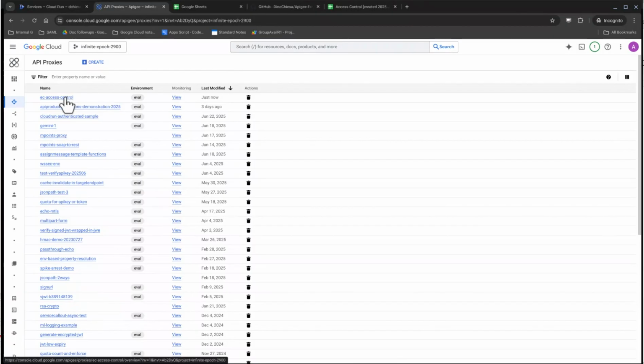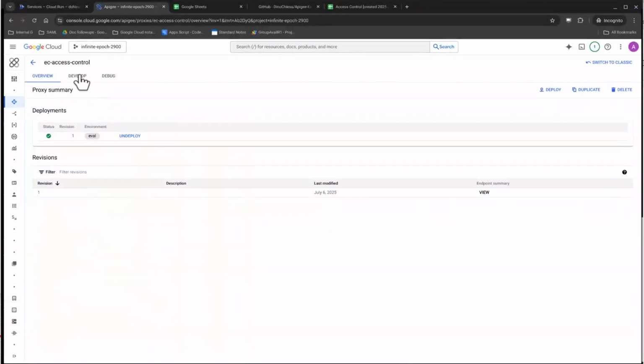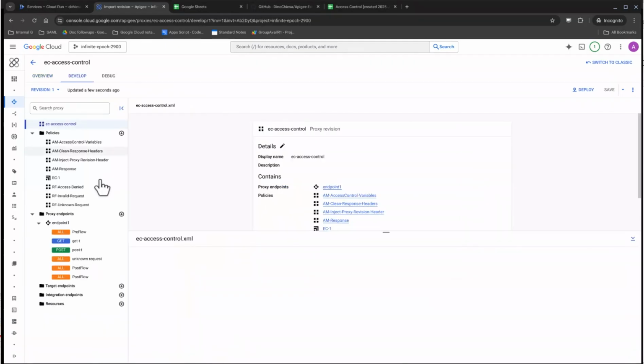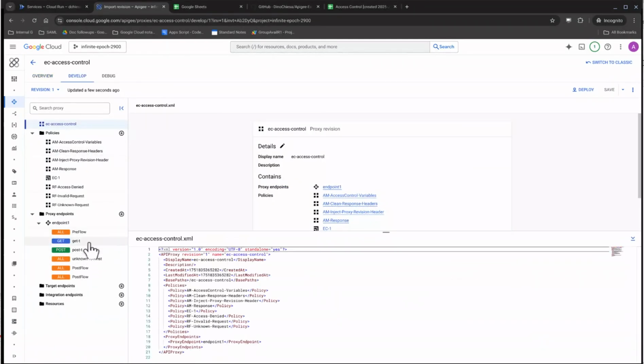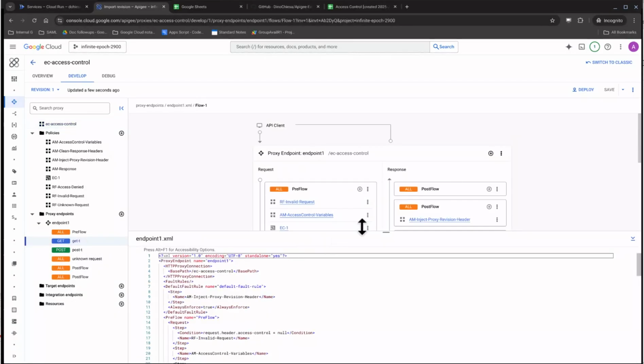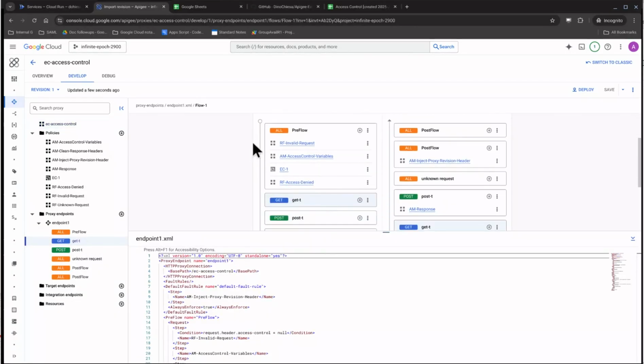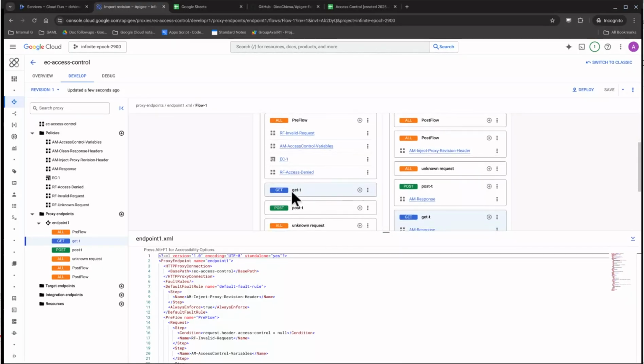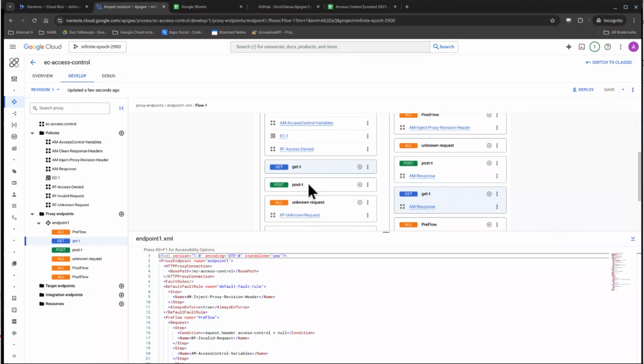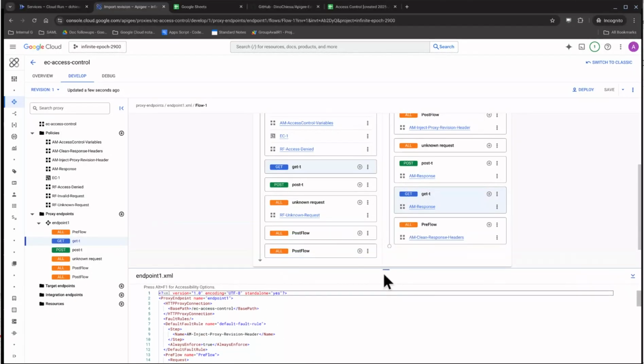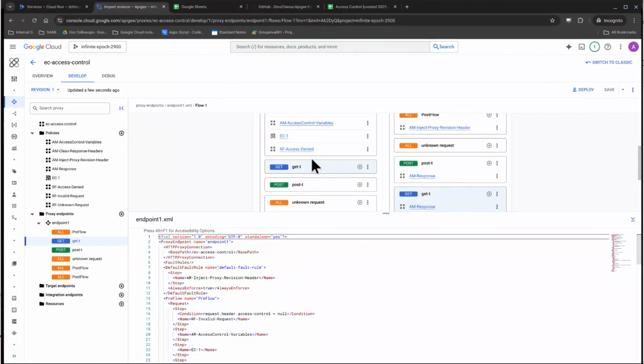There is my access control API proxy. Flip into the develop tab and we'll have a look. So you can see it's not real. It's a loopback proxy. It doesn't connect to anything upstream. It's not real exotic. It has a preflow where it does the external callout, this EC1, which I'll show you in a minute. And then if that passes, it'll handle a get and a post. But you can see there's no policies attached to either of these flows. It's not doing anything really exotic.